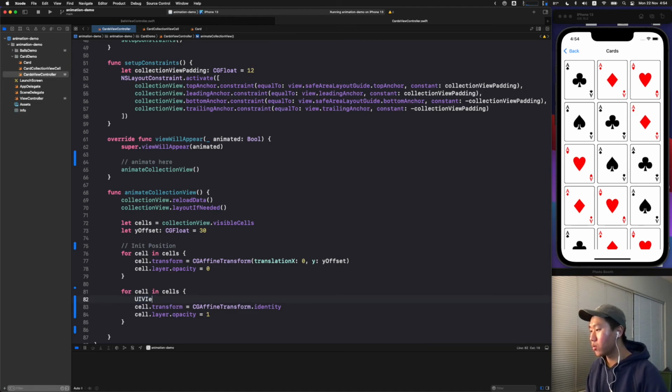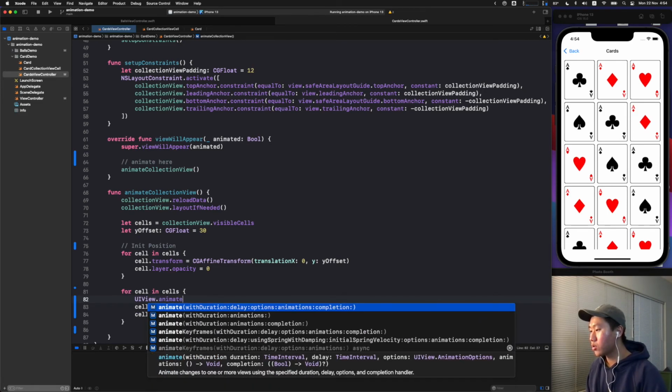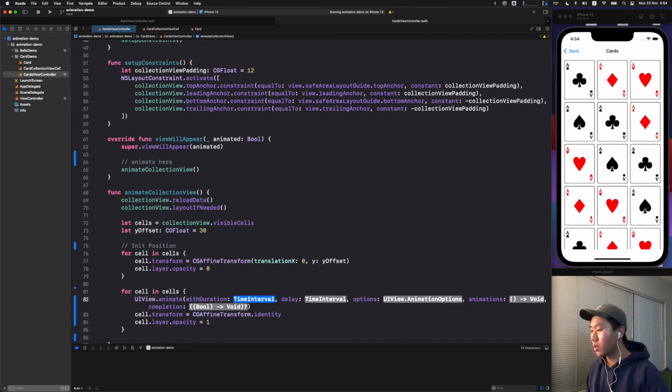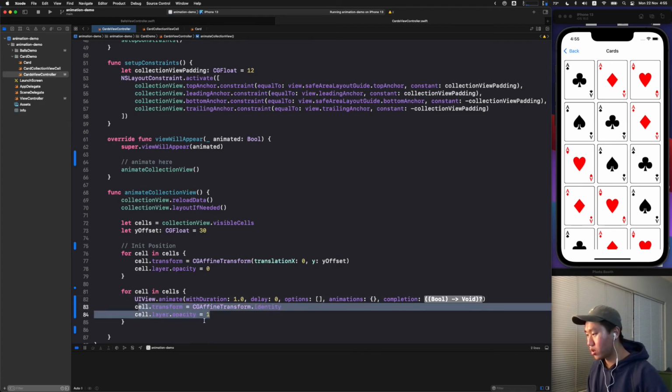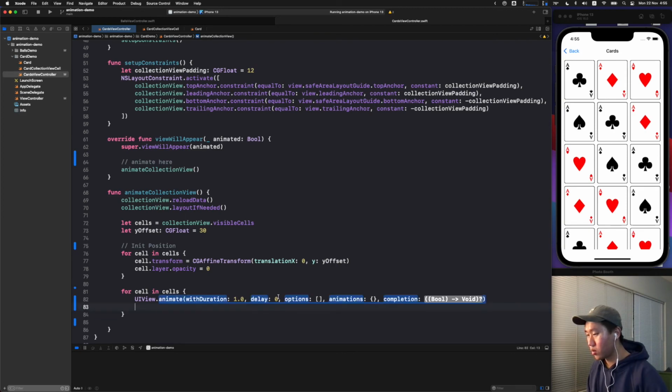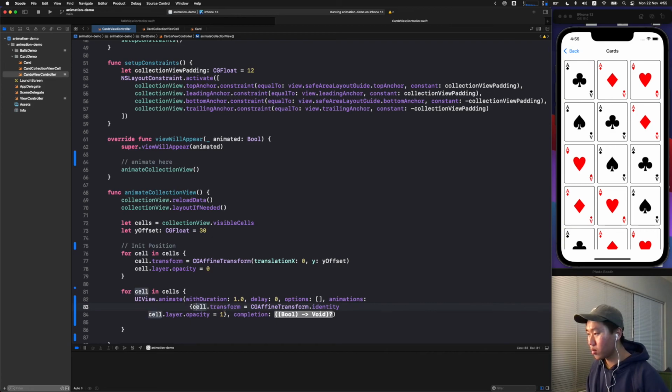Cool. And then, of course, I want to wrap this in a UIView animation. With duration of, say, actually, how many did I say? 1 second, I said 1 second. Cool. Delay of 0 for now. Options of nothing for now. Animation. So this is what this is supposed to be. Again, this is the end state, remember? Let's indent this.